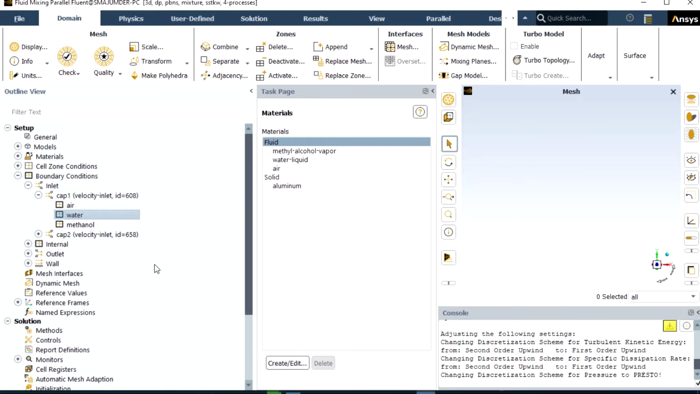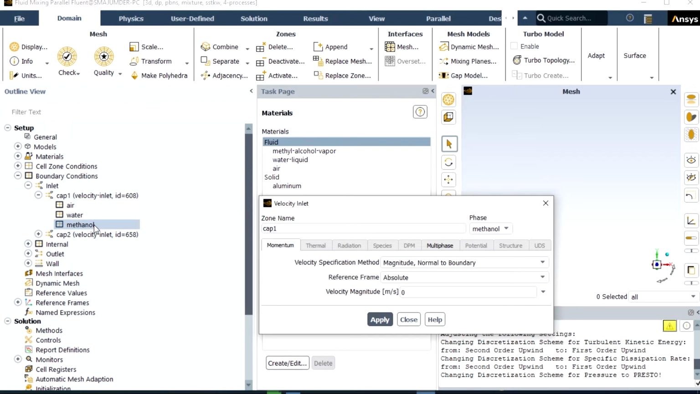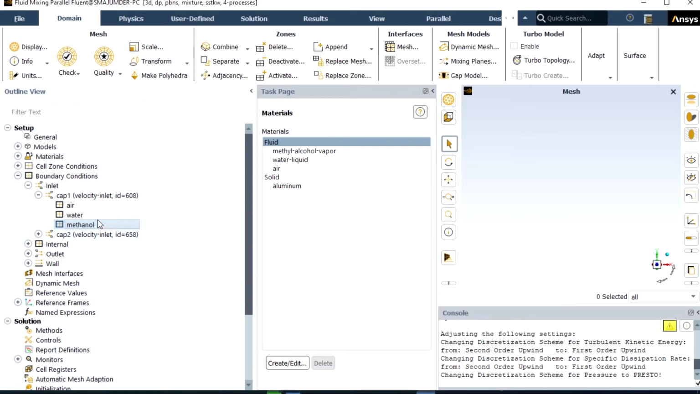You can see other things like methanol, it should be having 0 volume fraction. Let us check that one. In inlet 1, we are having only water with 100% volume fraction, and methanol should be having 0 volume fraction. Close it. Similarly, air is a default fluid. So air is the primary fluid and it will be inside this container initially.